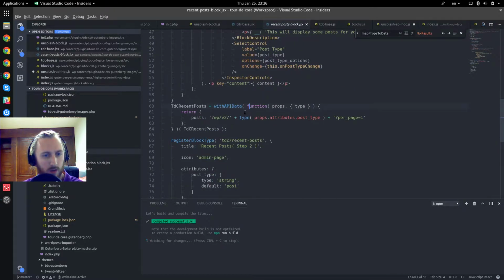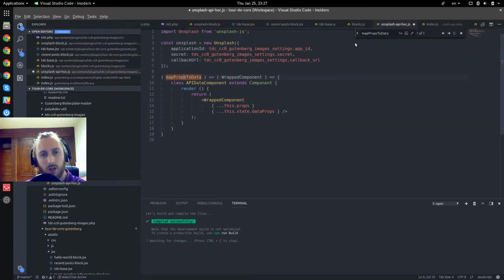So call with API data function. Okay, right, because with API data gets a function that then returns the dynamic props that we need, and with API data itself is also kind of like a function, and then gets initialized as a class by calling. Okay. Oh, yep, kind of getting it.